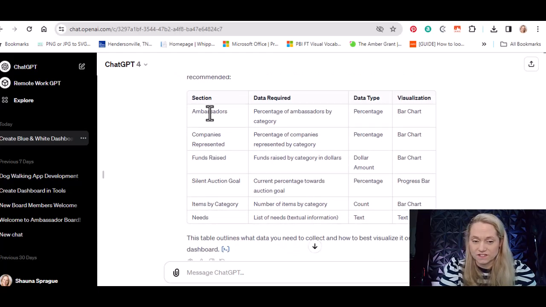And so it says, here's the sections. For each of those sections, it gave me a list of, here's the data type, the percentage. It's a bar chart. It said, companies represented, bar chart. Again, it has no data in the background. It just has my image.